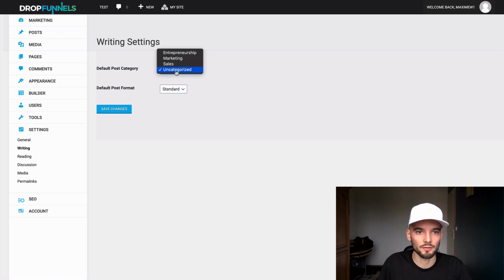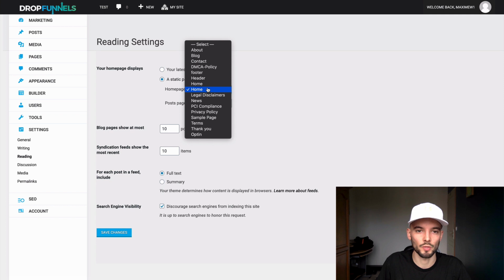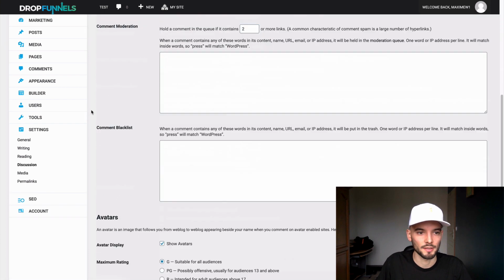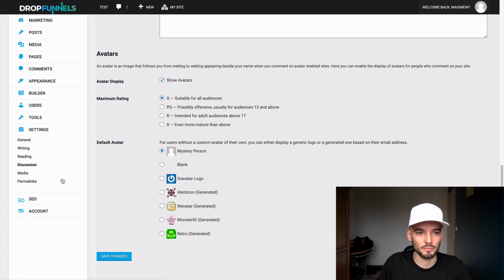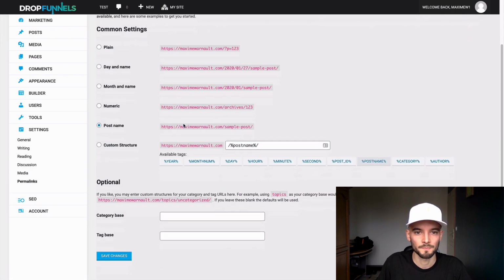We have writing, so this is the default post categories, default post format, you can play around with this. Reading is the default page where your domain name will redirect people. So basically we have a home page. Discussion, it's different parameters, and one thing that I like to play with is this thing.